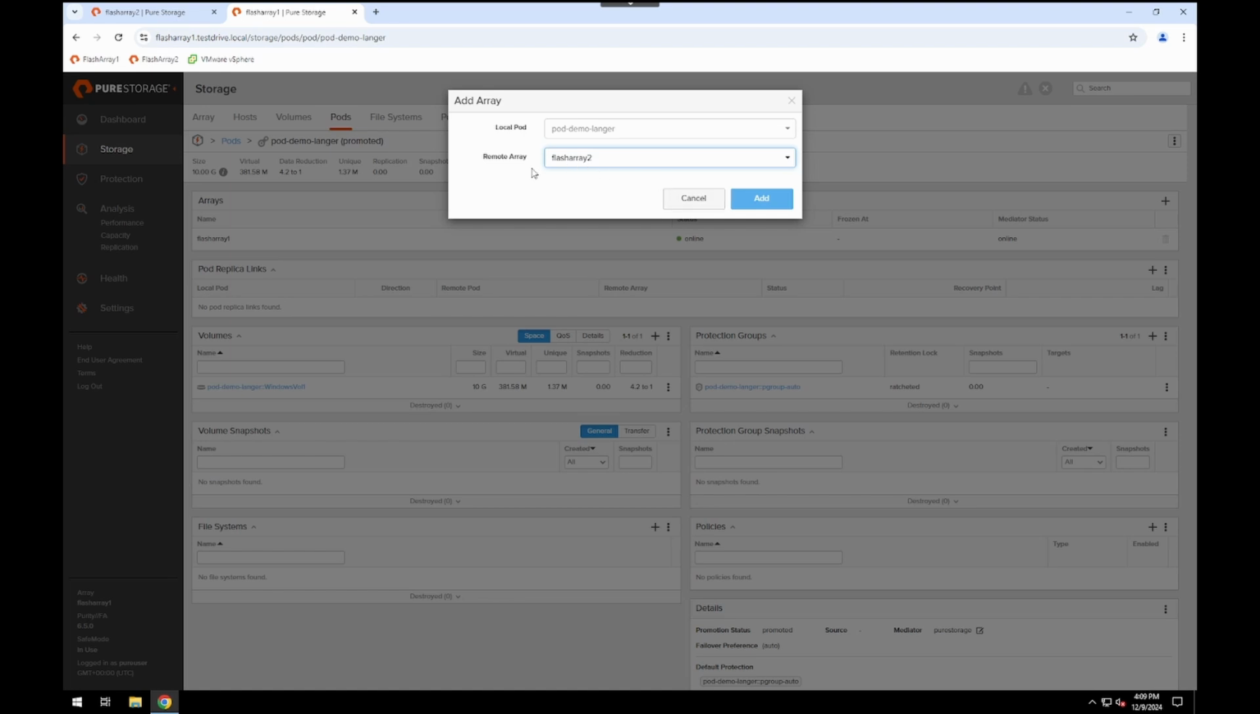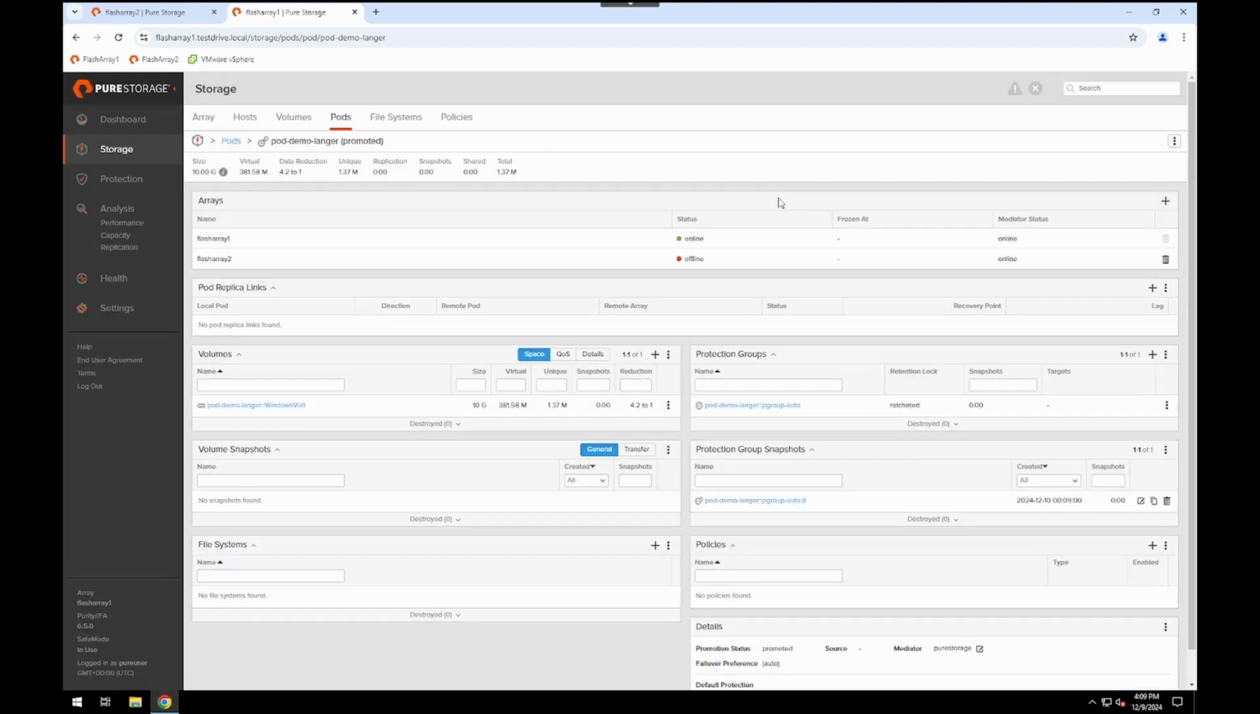So with the array picked, we're going to go ahead and click add. And like I said, you'll see here it says offline, and then it should take a second. It's resyncing. And then it should go online. Well, in a second here, we got 20%.